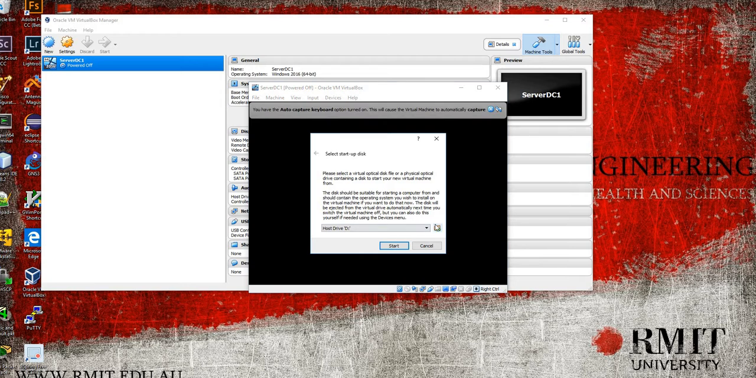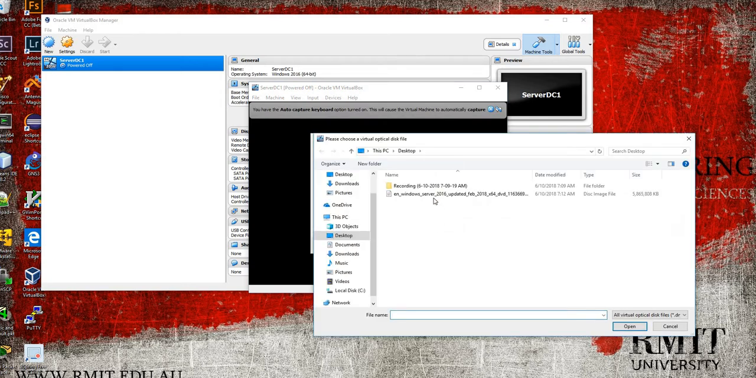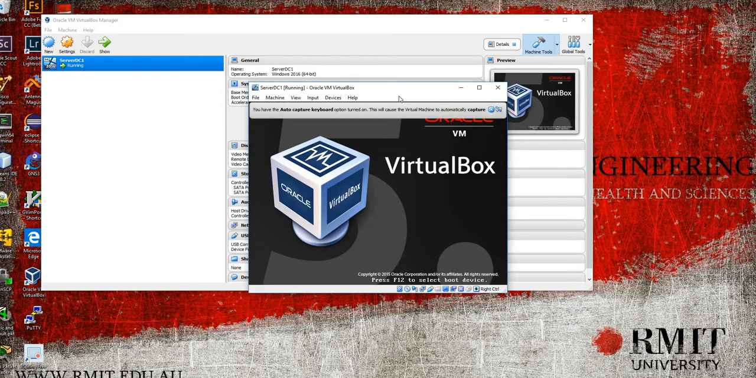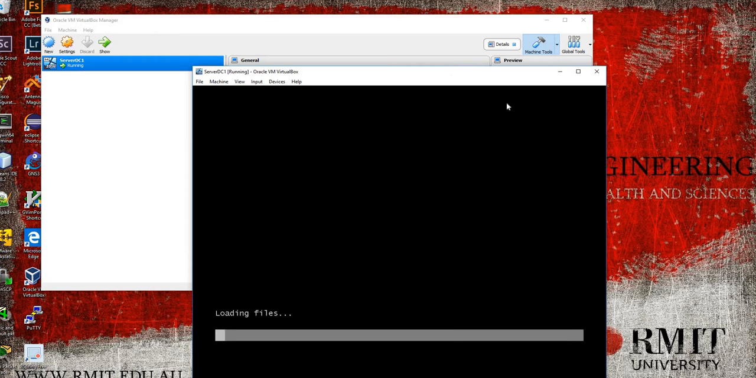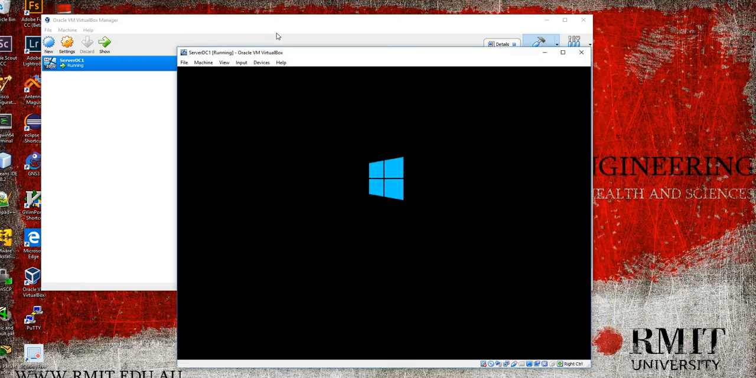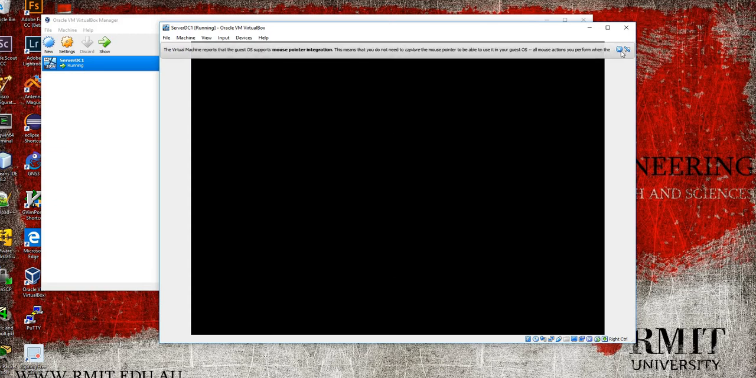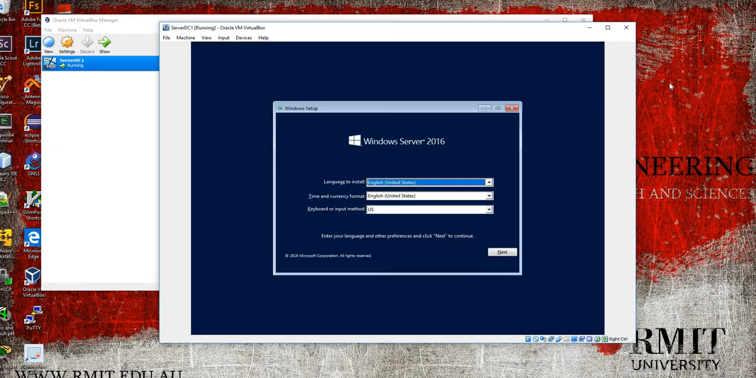At the start it will ask me from where to find the operating system, and then it will start the installation. As I already have it on the desktop, I'll double click it and then start. Now it is loading files. So it is copying from ISO and the process of installation has started.